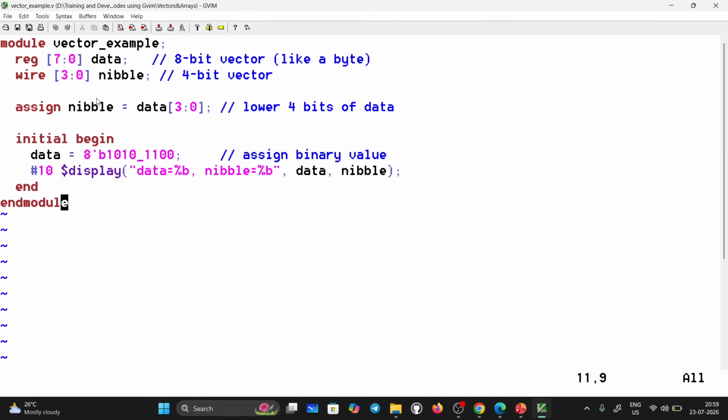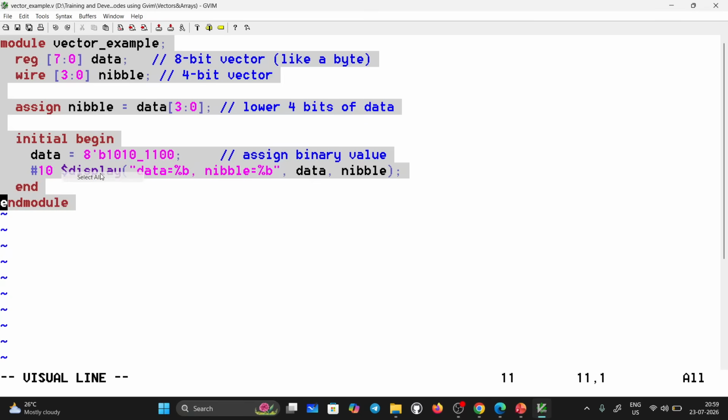Suppose in a program I have first an assign, then I have one initial, then again I have one initial, and again I have one always. So all will execute concurrently, all will execute parallelly. Yes, got it, sir.